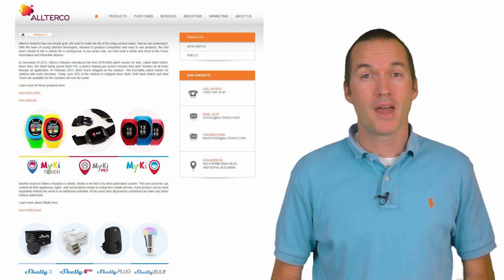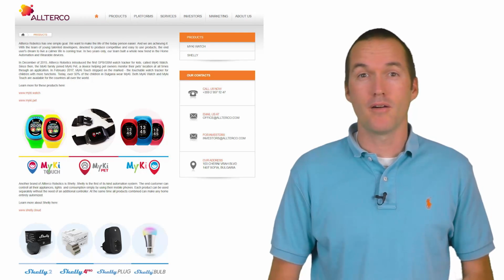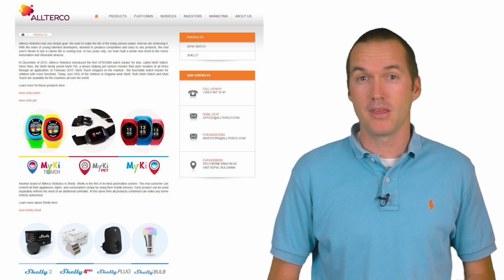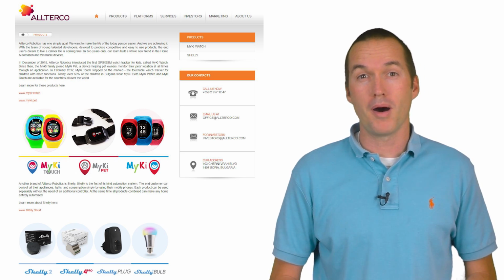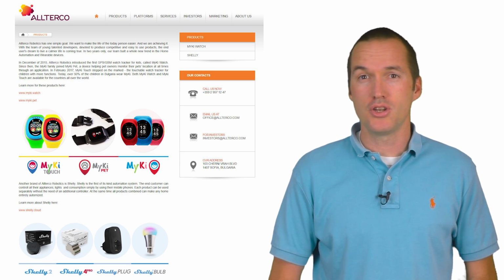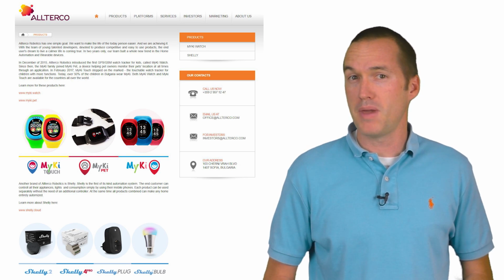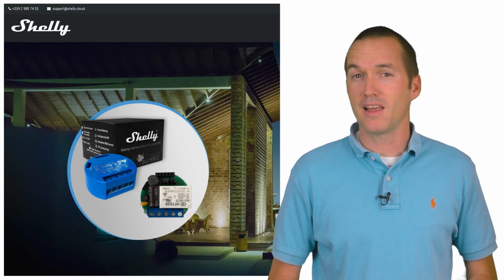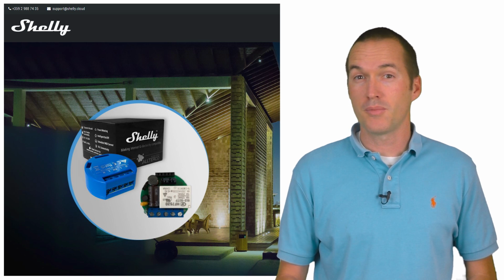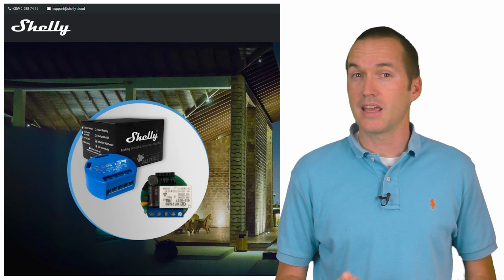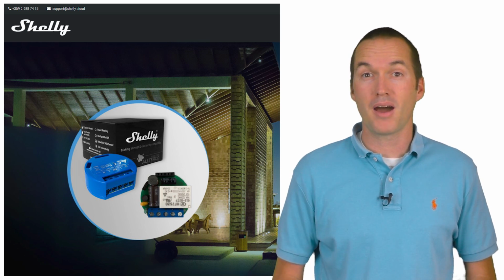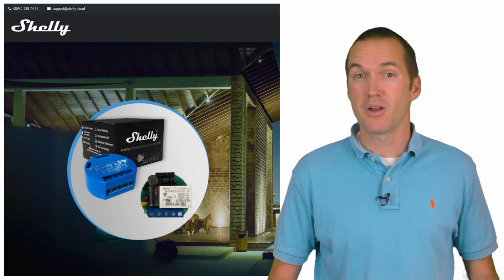A few weeks ago, I was contacted by the CEO of a Bulgarian robotics company called Alterco Robotics. They had just launched a new Wi-Fi enabled relay that was designed specifically with makers in mind, and he was wondering if I'd like to review it on The Hookup. I told him I'd love to check it out with the understanding that I would give a fair, unbiased, honest review. So here it is.